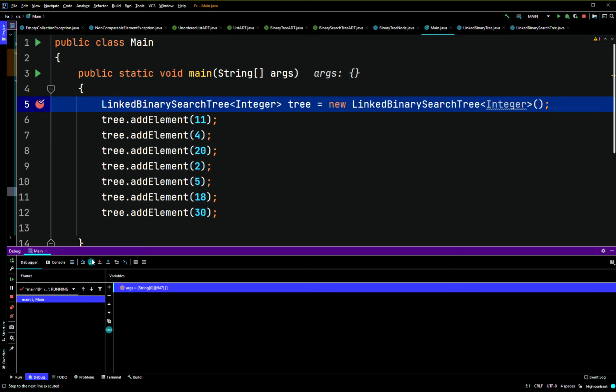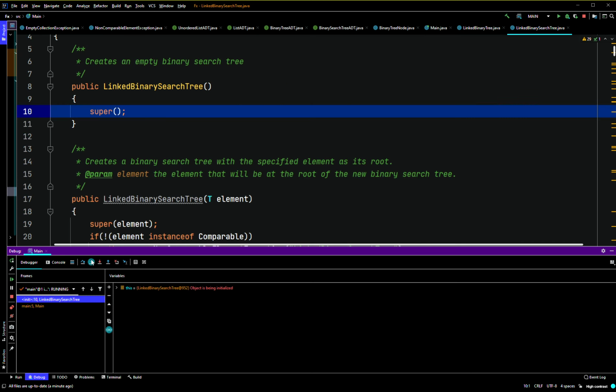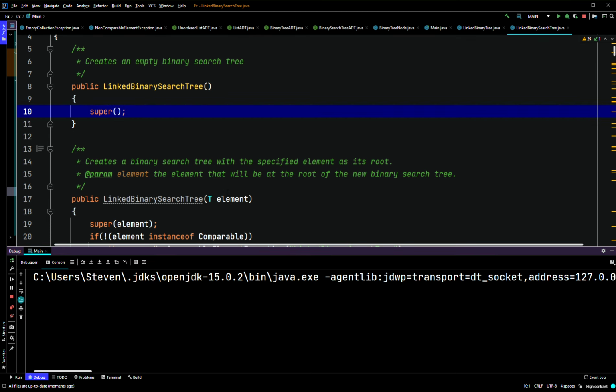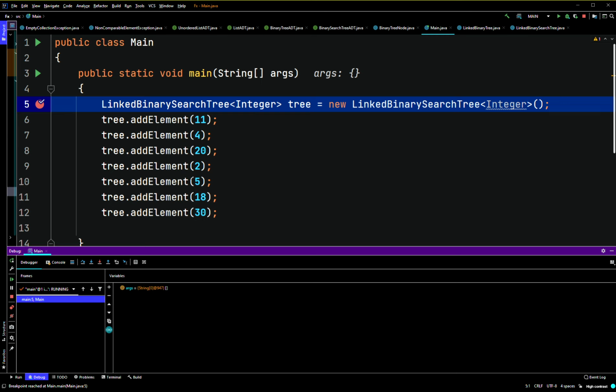But we'll step in to args. So I think there was a glitch there, so we'll just re-debug it. Maybe not. Okay, so we're in args now. We'll step in. So that's my mistake. We'll step into linked binary search tree. We're instantiating our tree here, so we're going to go to the linked binary search tree class.